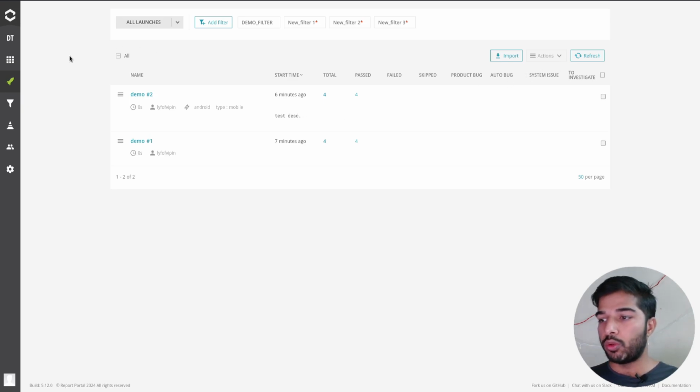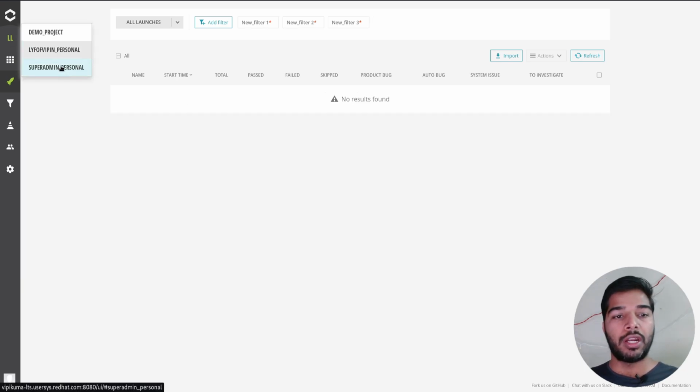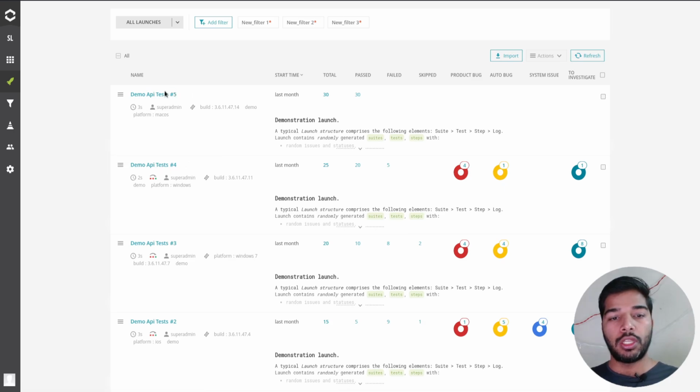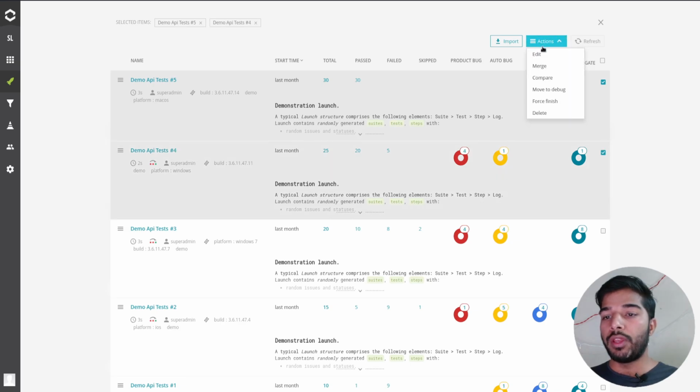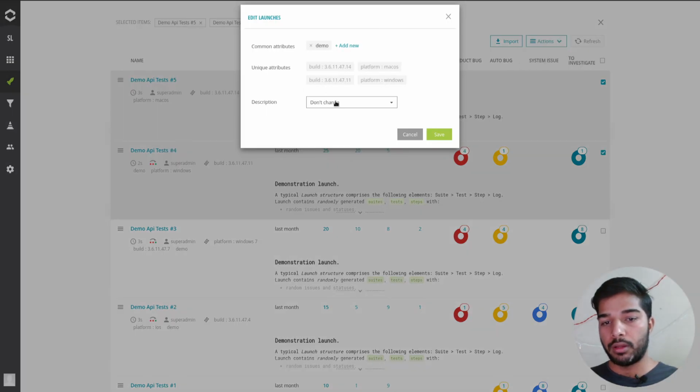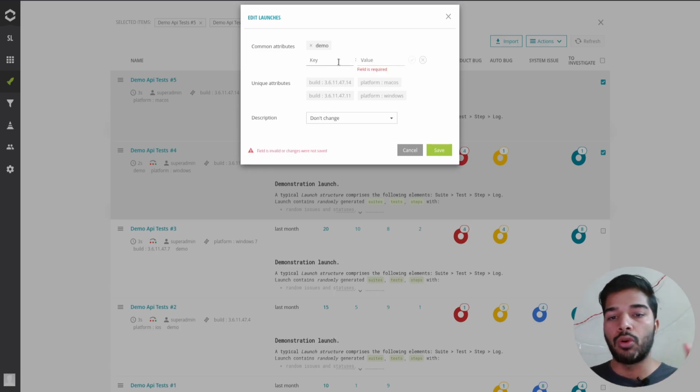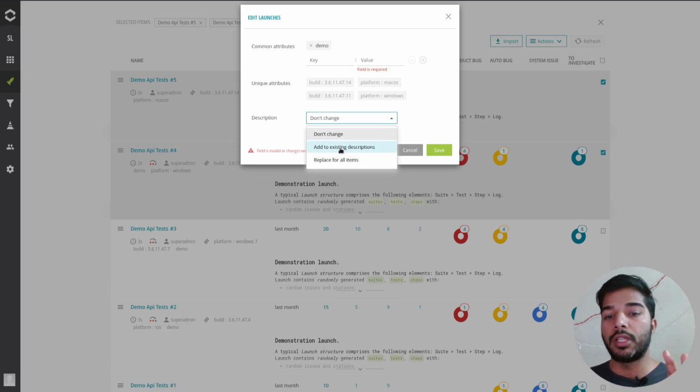So let me switch to a different project which has the demo data for more actions. Okay, let's say super admin personal one. These are the demo data, and we can learn other operations using this one. So let's select these two. Of course, we can edit multiple launches together. We can add the same tag on all the launches. We can change the description. Here we have a few options, like whether we should add to the existing description or replace the description, something like that.